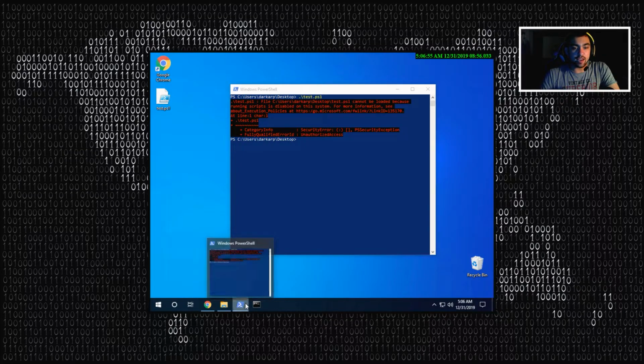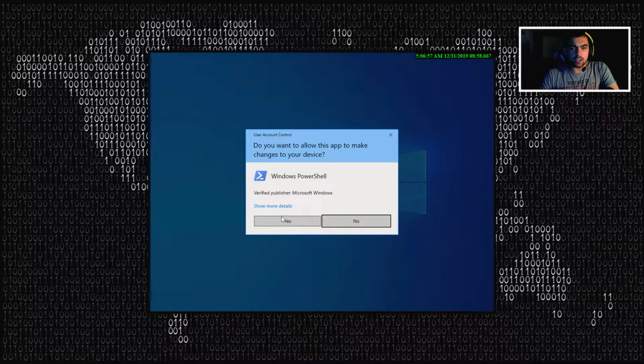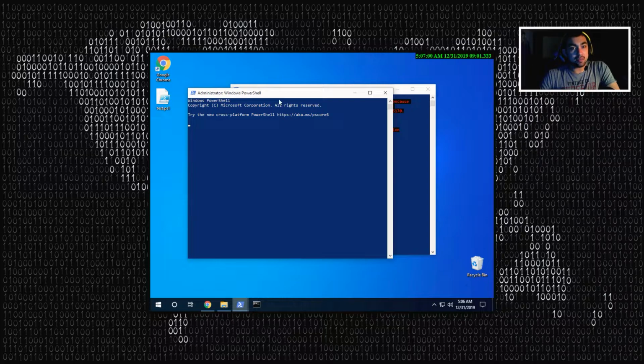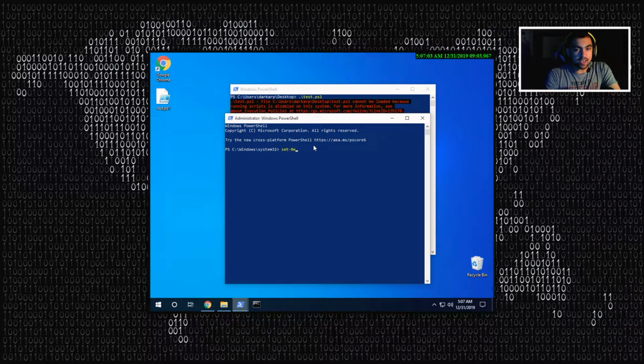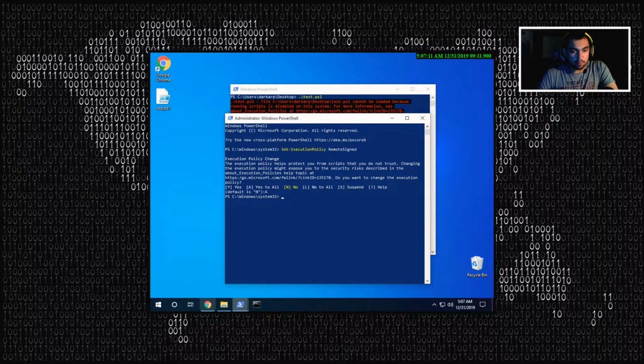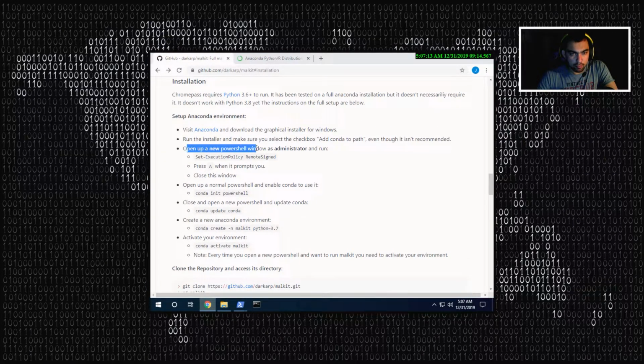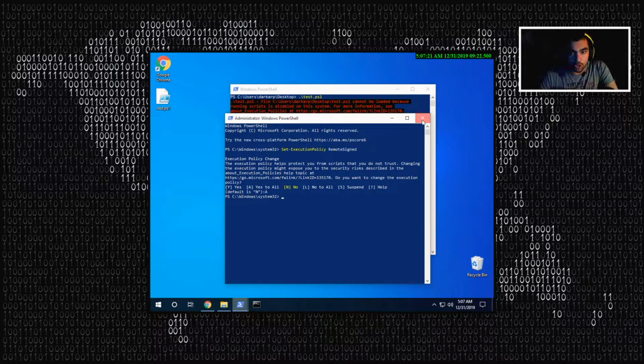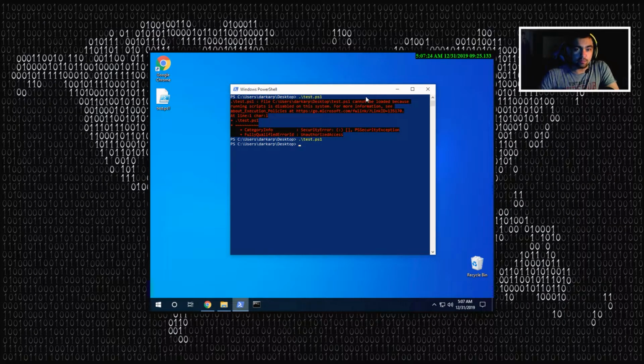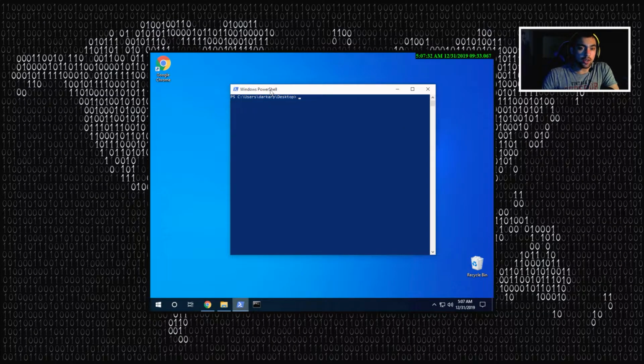So how do you fix that? Well, just like the document said, you open up as administrator and you do a Set-ExecutionPolicy RemoteSigned. And then you press A, right? So it's basically what it's here. So open up a new PowerShell window as administrator and run that. Set-ExecutionPolicy RemoteSigned. Press A when it prompts you, close the window, right? Now we're good. So now if we try to run that, well, it's empty, so nothing happens, but this error does not show up anymore. So that's why I included that as well there.